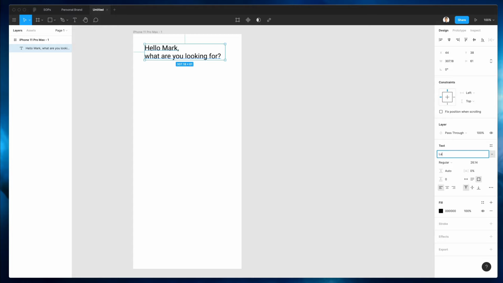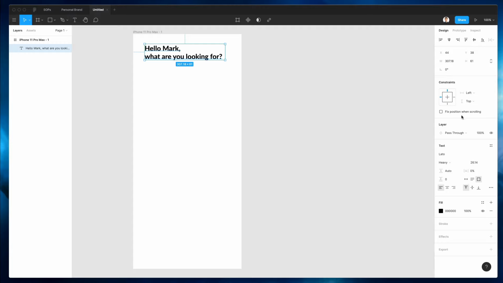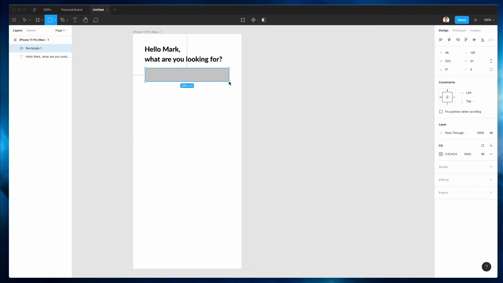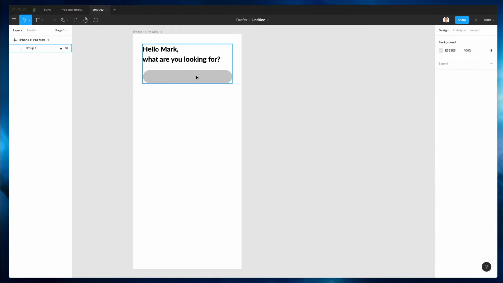And let's go ahead and change the font to Lato, and we're going to make it either bold or heavy. Yeah, let's go with heavy for the moment. And I'm also going to add a little bit more line height, since I like to make the text breathe a little bit more. And the very next thing that we're going to do is create a search bar right here, and we're going to go all the way rounded in this specific instance. And let's center all of this.